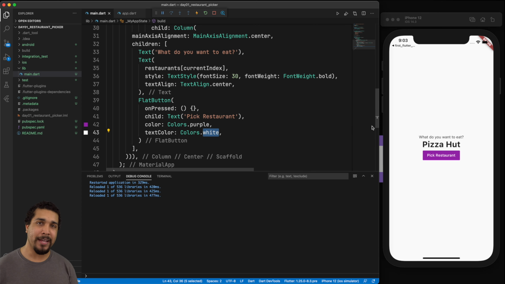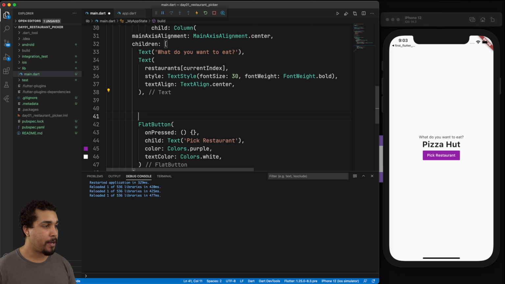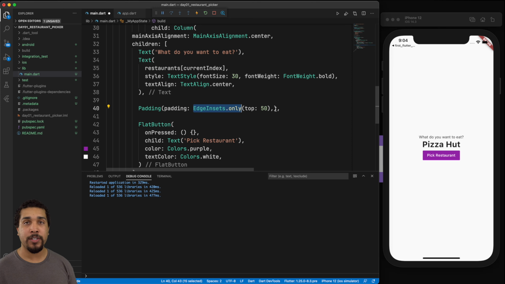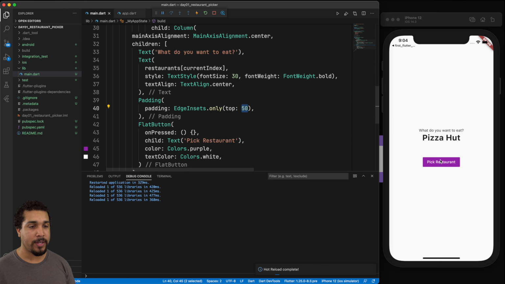Now this is okay, but let's add a little bit of spacing in between the button and what's actually being displayed, and we can do that by creating a new padding widget. So we created a new padding widget. It takes in an argument called padding, and it takes in an edge inset. Now we only want to do it in one direction. It doesn't really matter whether it's top or bottom, but we just want to add some spacing. So I'm gonna do some spacing towards the top. It's just gonna be padding in between our text widget and our button, and it's gonna be 50 points. So if we save that, we can see that now our button is separated from the actual restaurant. So everything's looking pretty good.